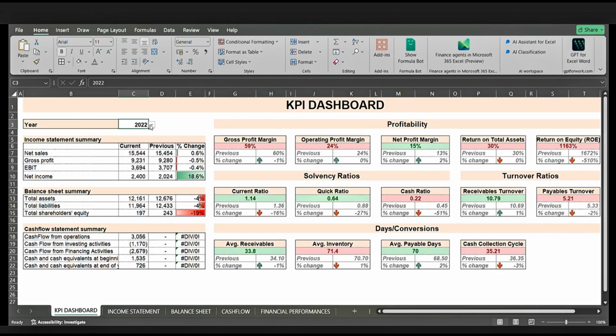So this is our KPI dashboard. So you can go and try it out. So just pick your date.